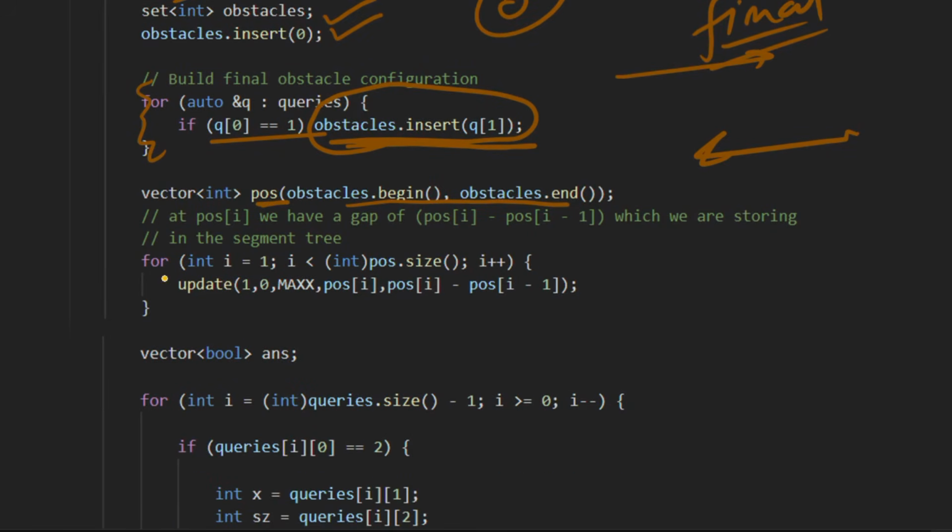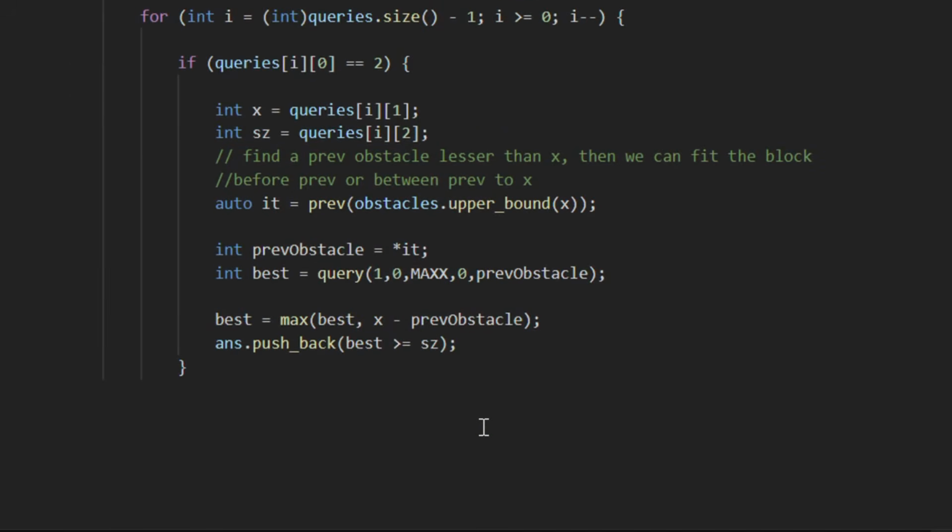And then what we'll do is, we store the gaps in the segment tree, right? So for that we have called our node 1 whose range is 0 to max, and the index value is position of I, and the gap value is position of I minus position of I minus 1. That is the gap value that we have to store at that particular index, right? So this will build our segment tree for us. Then what we'll do is, we iterate over the queries from last to first.